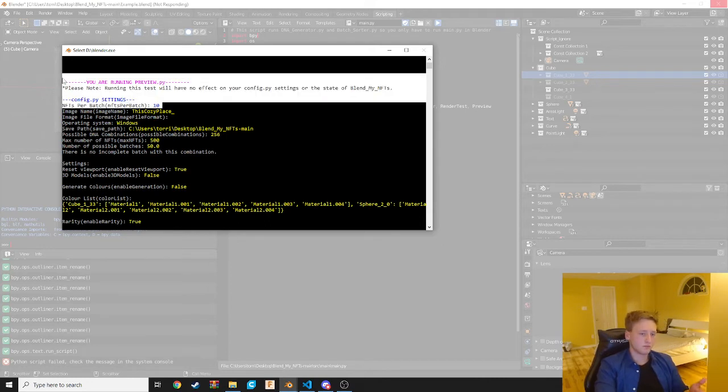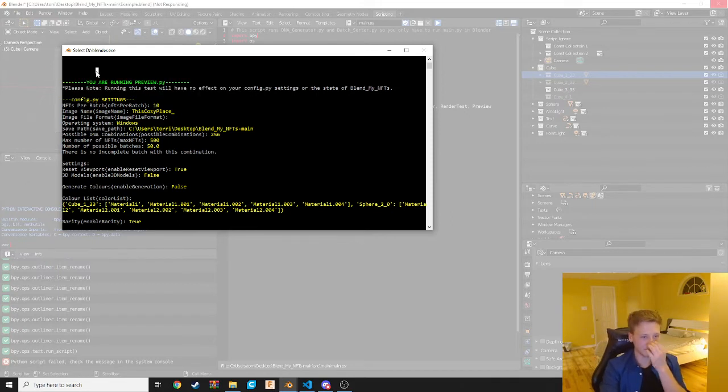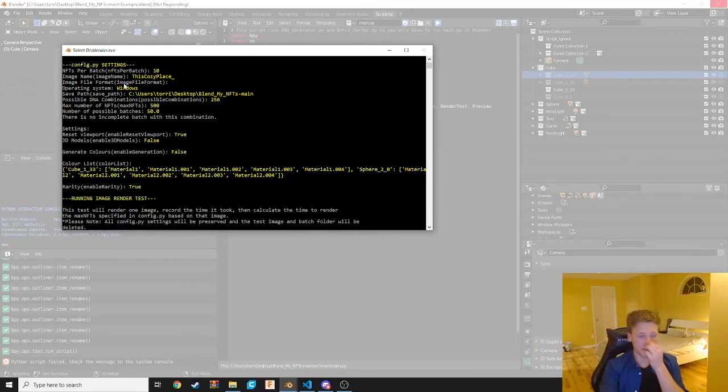So when you run the preview, you'll see this in your console. It's just a disclaimer, you're running the preview. And then we have the config settings here. So it tells us we have 10 NFTs per batch. This is the name of the images we want to generate. This is the operating system, image file format. That's weird. Oh yeah, that wasn't showing up because I didn't turn that on yet.